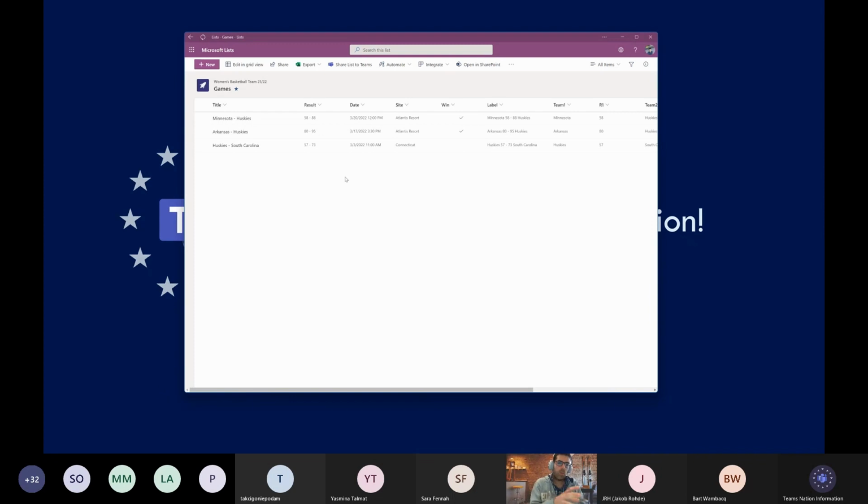So when a new game is added to the list, it is added with a title, a date, and the site, and then later on it's updated and the final result is added, and if it was a win or a lost game. And that complexity of having to edit the game can be easily simplified by customizing the forms that Microsoft Lists has.